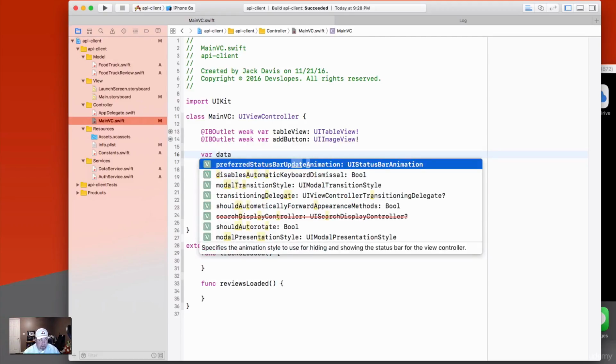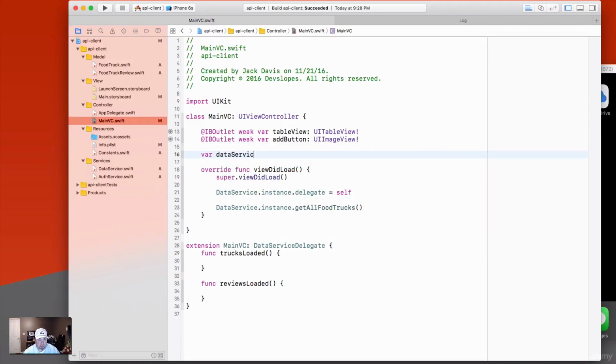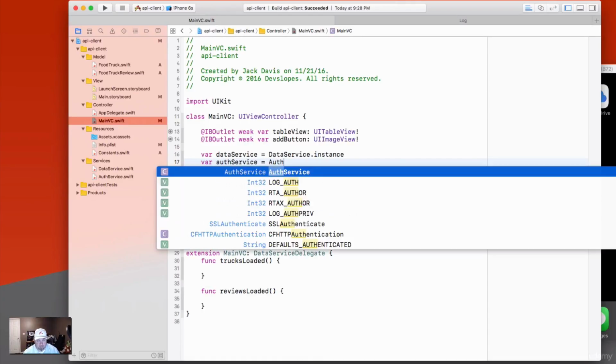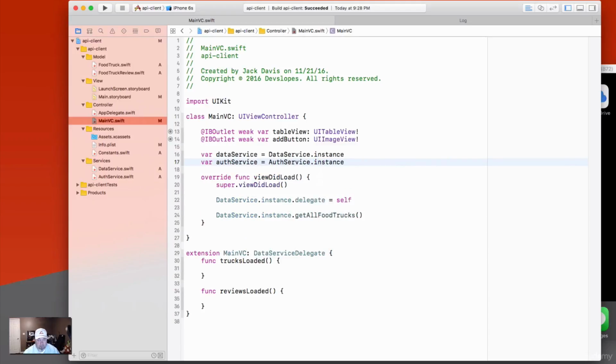So we're going to go ahead and add in our data service here. I'm just going to have variables for the data service and auth service. And then we're also going to need a login VC, but we haven't created that yet, so I'm going to skip over that for now. We've already set our data service delegate.